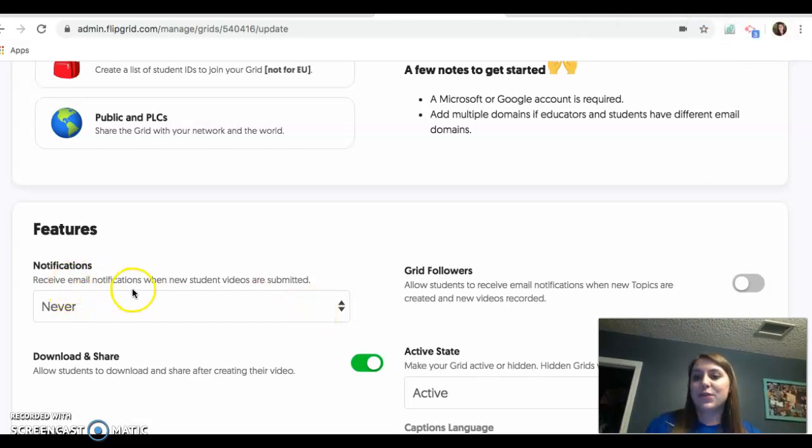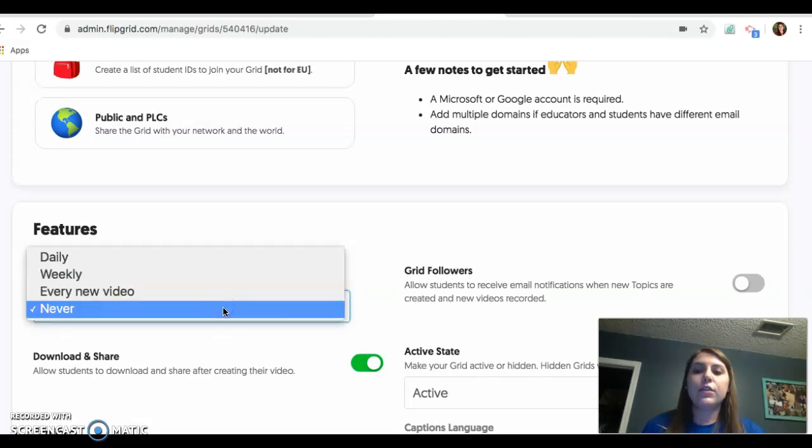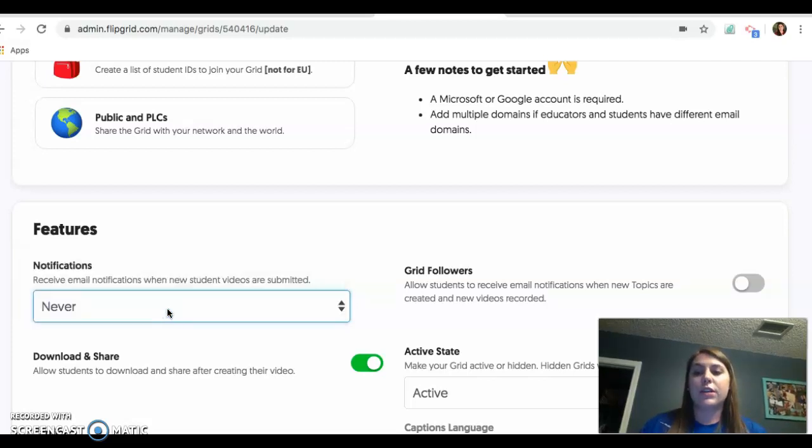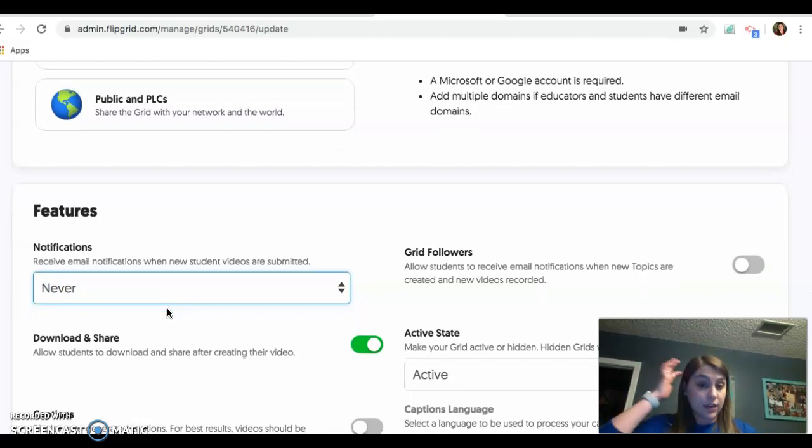You do not want to receive notifications for every single kid that posts. I was getting emails all day. I changed this to never. I think the default setting is every new video, which will blow your email up. You could do daily, but I just chose to change mine to never. If I'm expecting an assignment, then I'll check it.